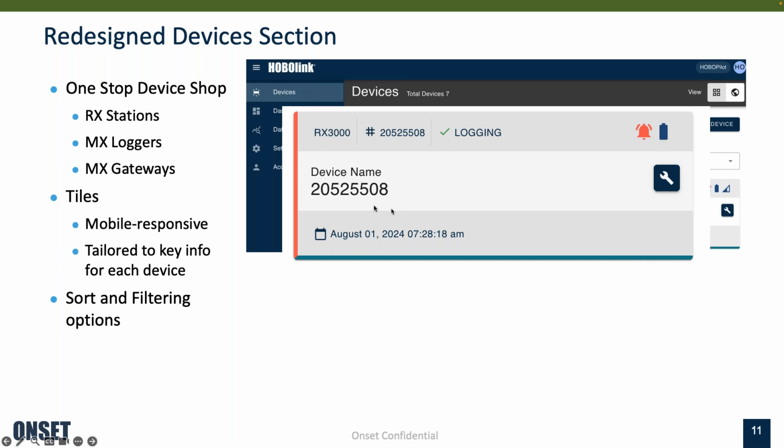For all devices, we'll show the device name, which if you don't give a custom one, will just be the serial number, but just as you can in the current system, we'll carry over any custom names, and that'll appear right here. For RX stations, you can quickly go into the configuration process to edit the setup for the RX station from the tile, if you so desire, and we'll show the last time that the station connected.